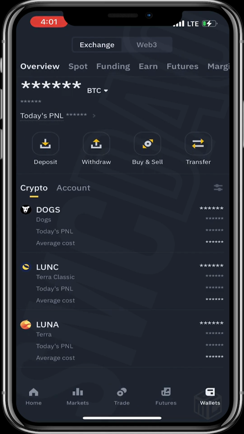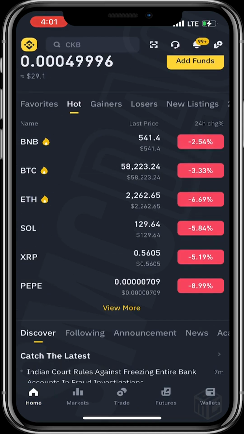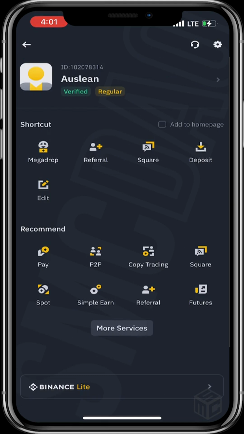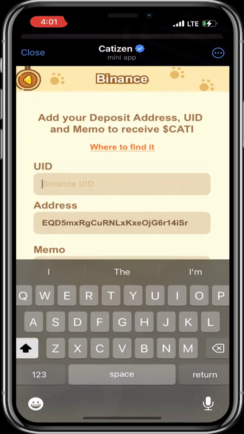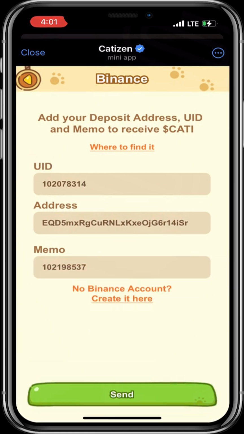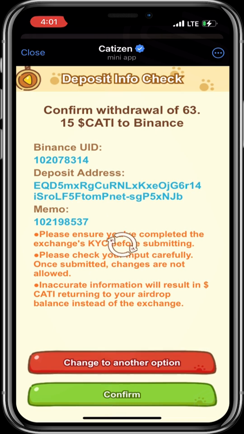So I'll go to my profile page to copy my UID. Over there in the top left corner you can see my ID, 10278314, and I click on copy. I take it over here and paste it in the UID field, and I click on send. Binance UID, deposit address, memo. Be sure all of these are correct. Confirm withdrawal of 63.15 Cati to Binance.